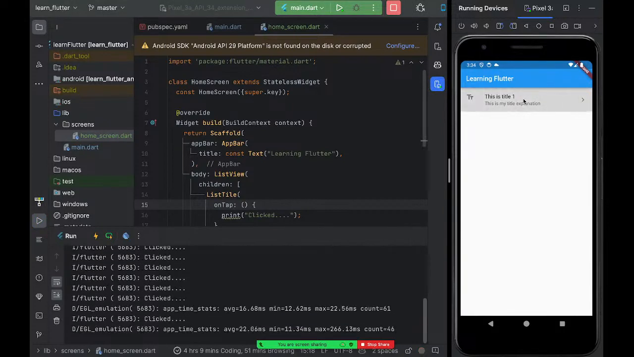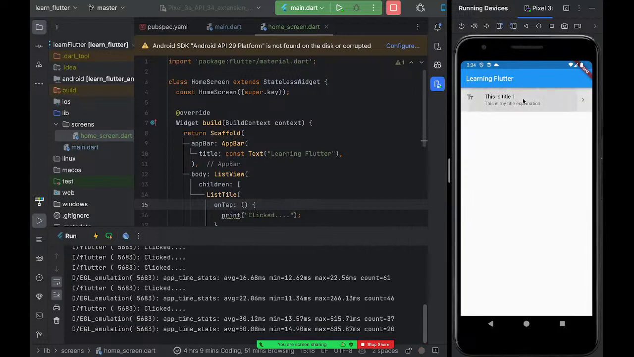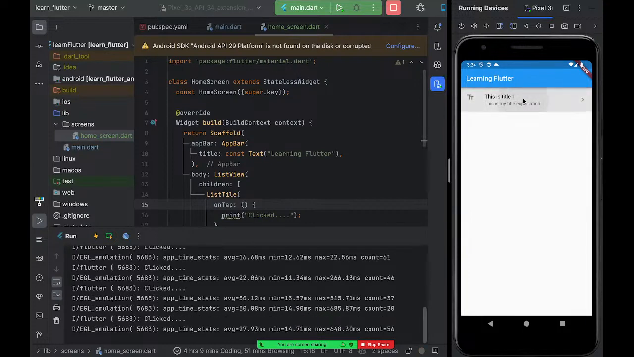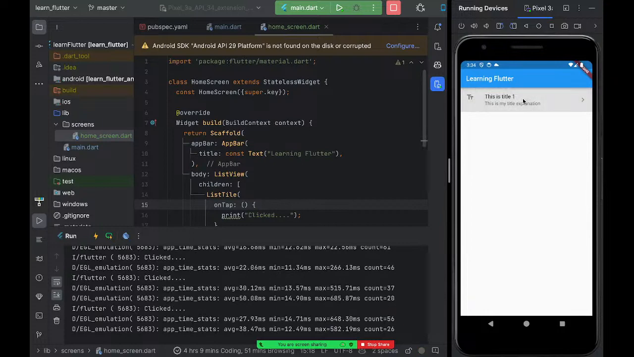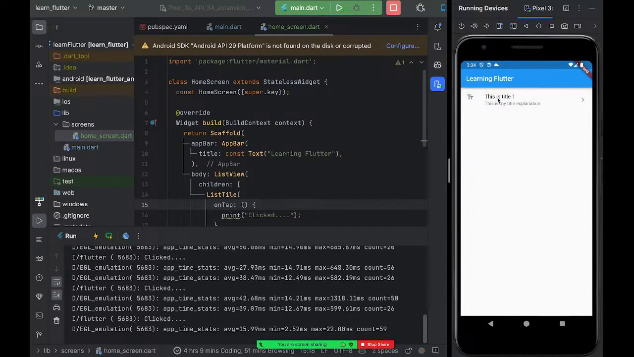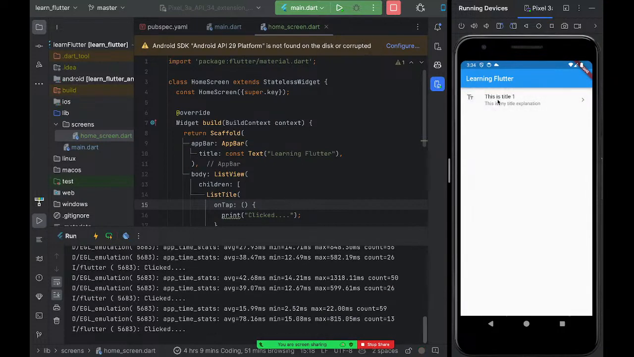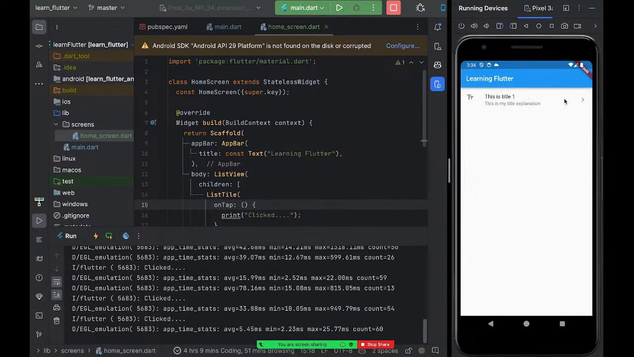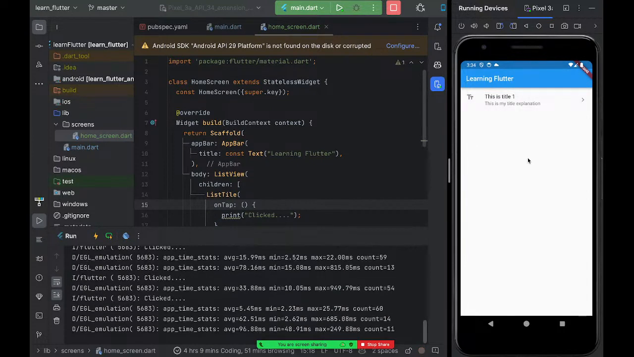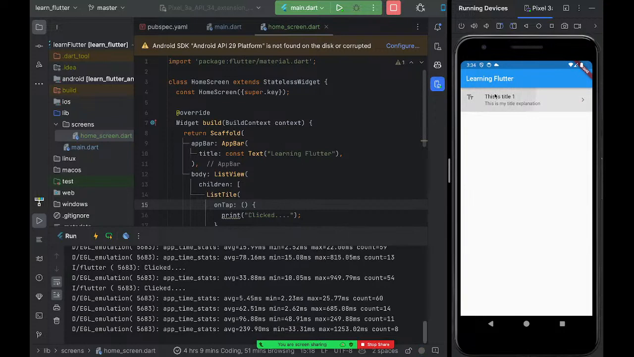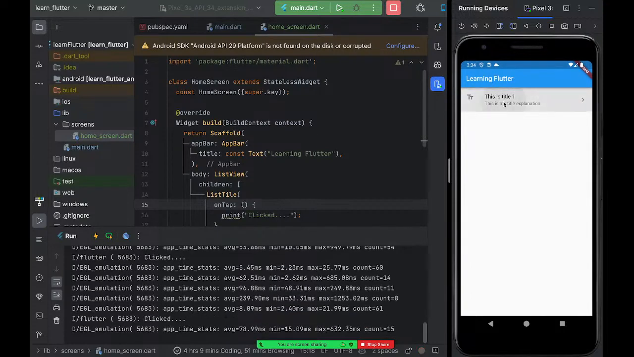And you see it gives that kind of feedback on the list itself, that kind of ripple. When I'm pressing, it gives you that kind of touch telling the user that, hey, this thing you can be able to click it. It's not like here where I cannot click, but when I click on something that has a click listener, it gives that kind of feedback.